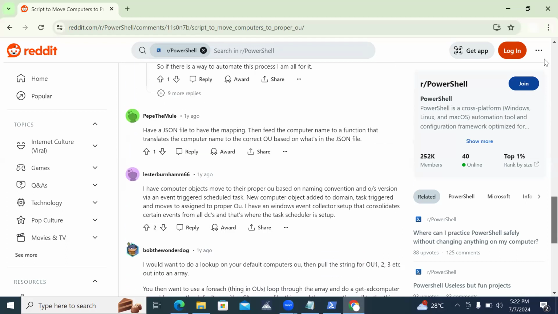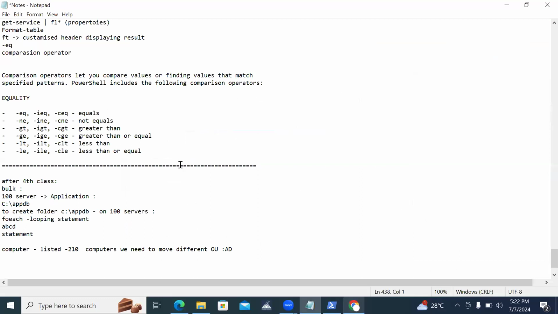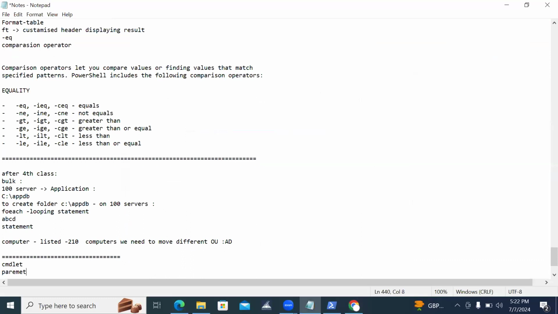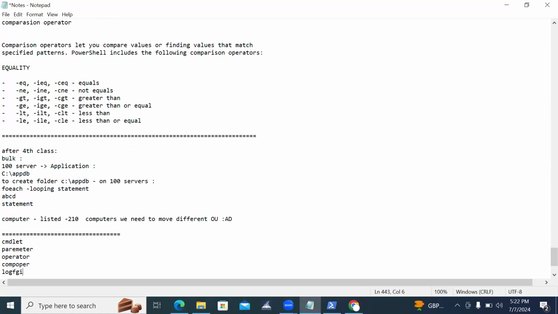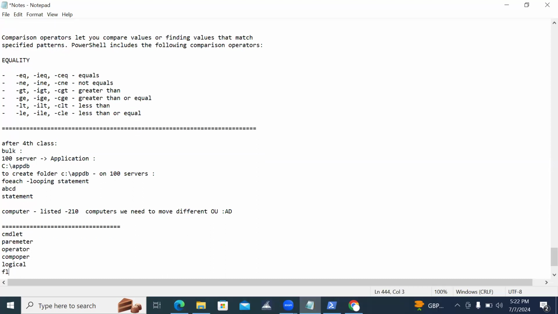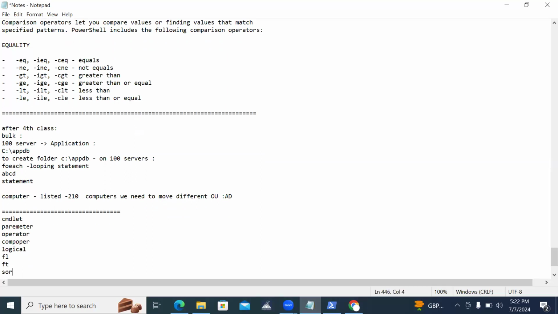See this? That's what you will be able to understand in the first 5 to 6 classes at a very basic level. Then after the 5 classes, we will go stage by stage: the very much required basic things like cmdlet, parameter, operators, comparison operator, logical operator. We should know this, right? Then we will learn Format-List, Format-Table, Sort-Object, right? These are all things we should understand.